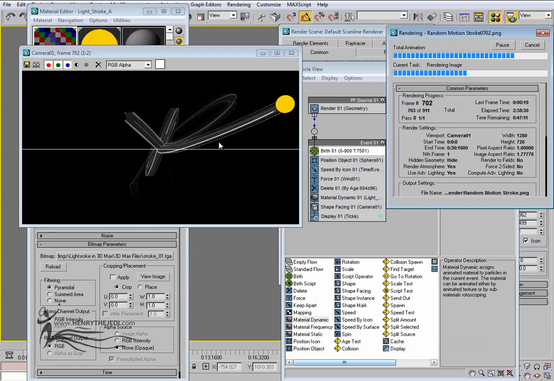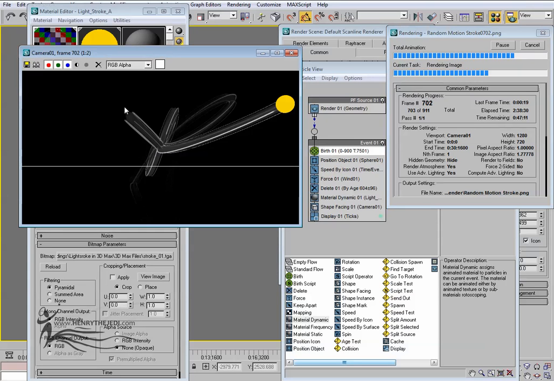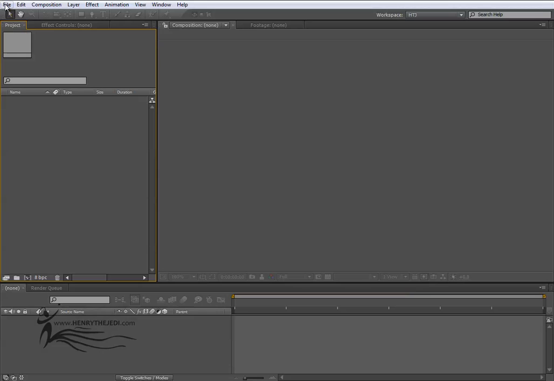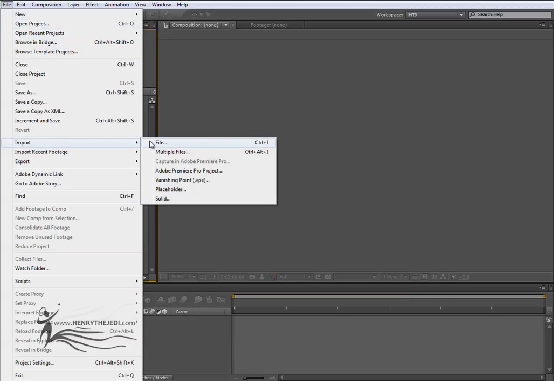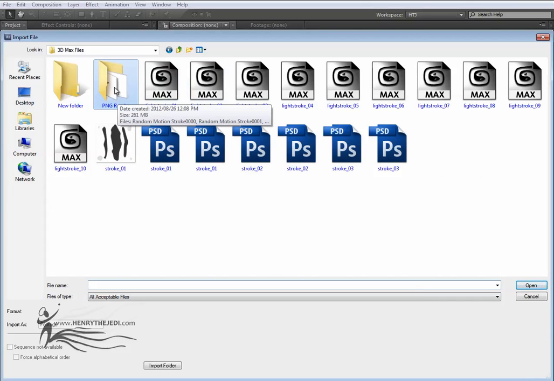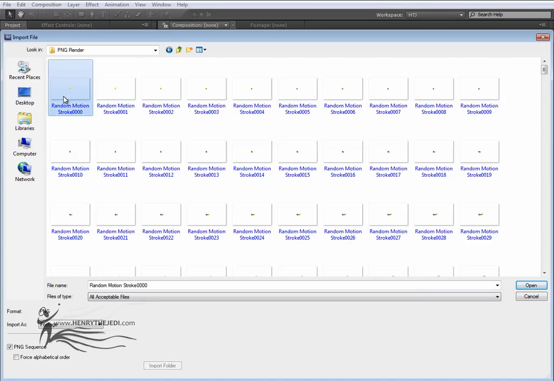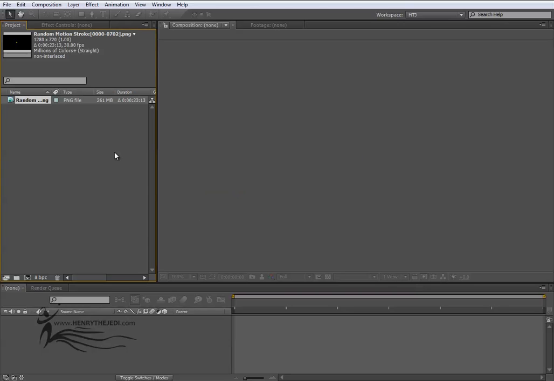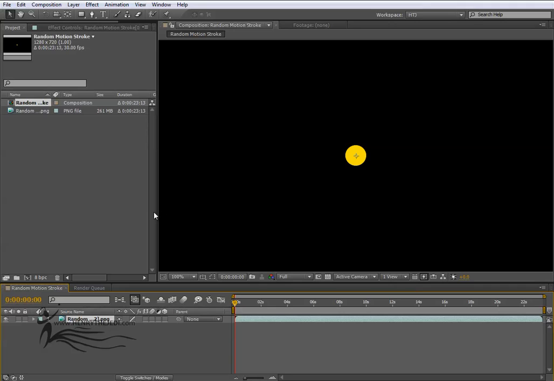Okay, so once your Lightstroke animation is done rendering, as you can see mine is still in progress, what you do is the following. We go to File, Import, File, and then you go to where we saved our PNG sequence. As you can see, I've got mine here. And please make sure the PNG sequence option is turned on, and then hit open. Then we're just going to drop it into a new composition window.